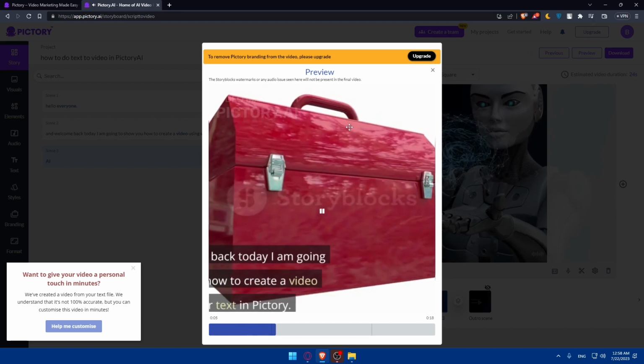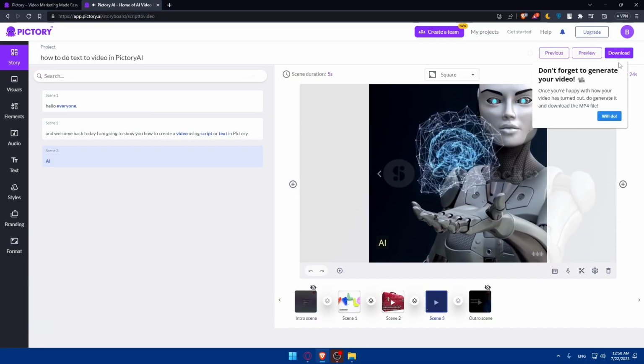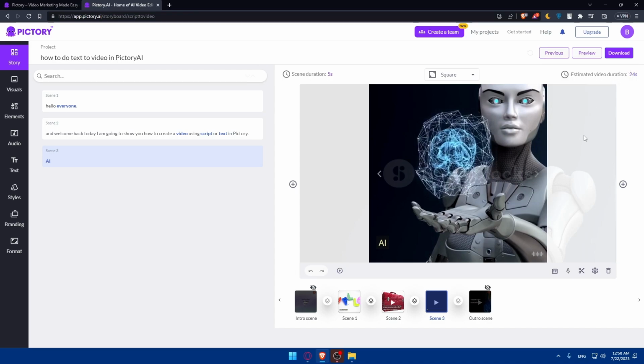Once you preview it and you like it, you can simply go here and click on download, and you'll be able to download the video. Or you can even download spreadsheets of social video posts, or social video posts for Hootsuite. You can even go and do some editing if you want to, and you will be done and good to go.